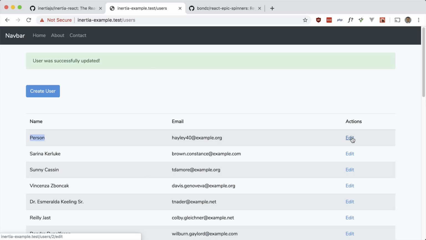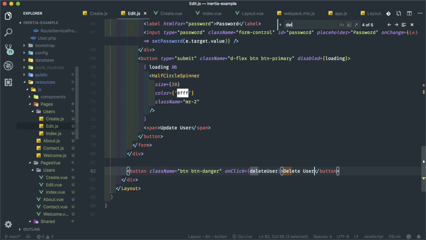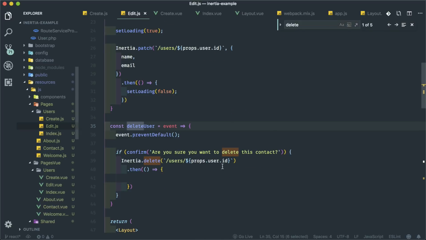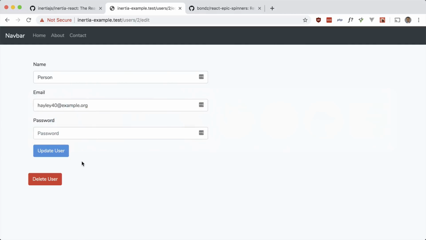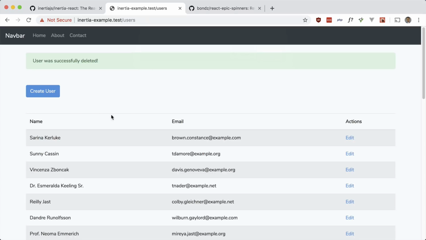And I believe delete is in there as well. Should work. Delete. Yeah, it should be a function here. And this should work as well with the confirm message. So let's delete this person. Okay. And they are gone. Cool. So there you have it, guys. We managed to use React within Inertia and converted what we did last time in Vue into React.